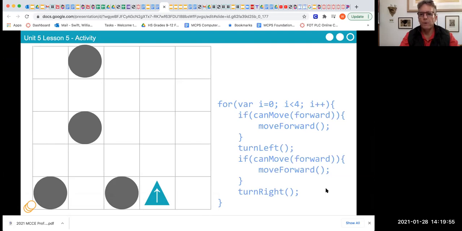So we can move forward. We're going to turn left, and then we're going to move forward and turn right. Okay. This one does not show us the individual moves. Okay. So once again, we are going to move forward. We're going to turn left, and then we can't move forward because of that obstacle, and we're going to turn back to the right. Okay, that's where it ends up.